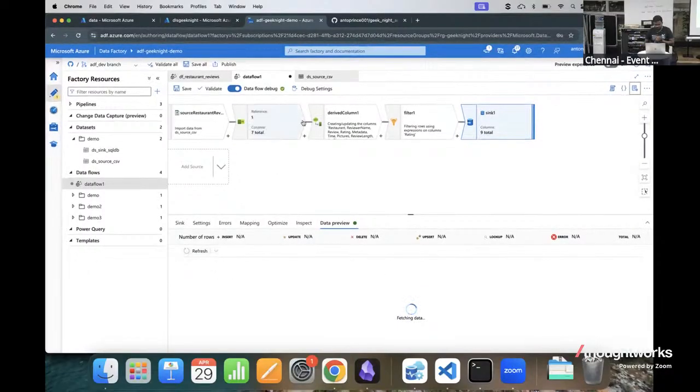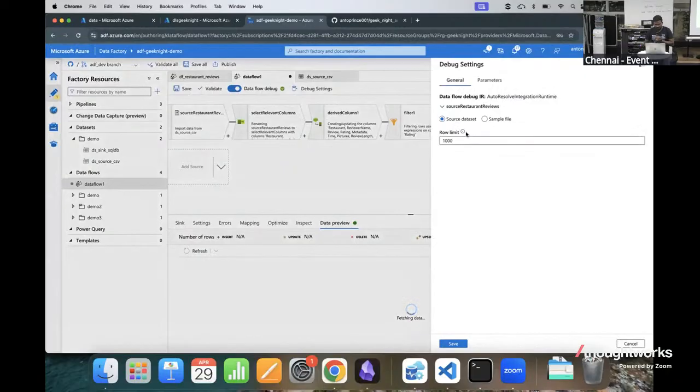If this actually takes much more time, we can also control the row limit, as I already said. Or if we don't want to go to the actual data, we have an option called a sample file, like some temporary test data source file we can create and keep in a storage account. From there, we can test if all the transformations happen right, and then move forward.